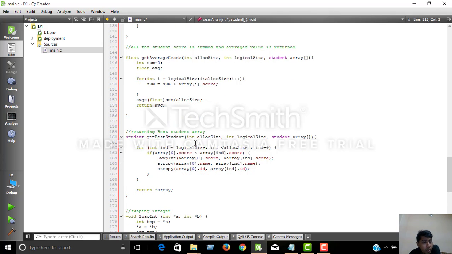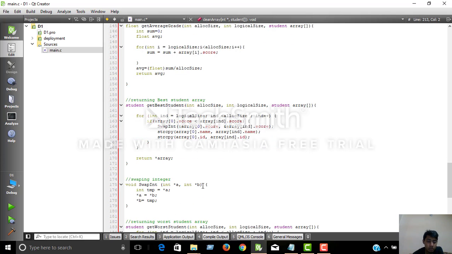And then returning the best student array. For the best student array, it will check which is the highest score, and the highest mark as well from all the students, and it will check which is the best grade among the students, and it will return the array.